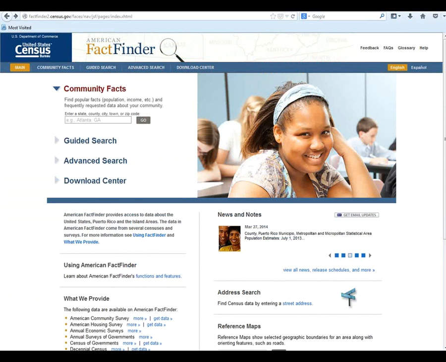When you click on American FactFinder, this is the main page that you're going to get. We're going to talk about community facts very, very briefly. That's very basic data that you can get for your community. We're going to spend our time on the advanced search, so don't be afraid of that. People think, that's not for me. I guarantee you it is for you. This is where you want to be when you go to American FactFinder.